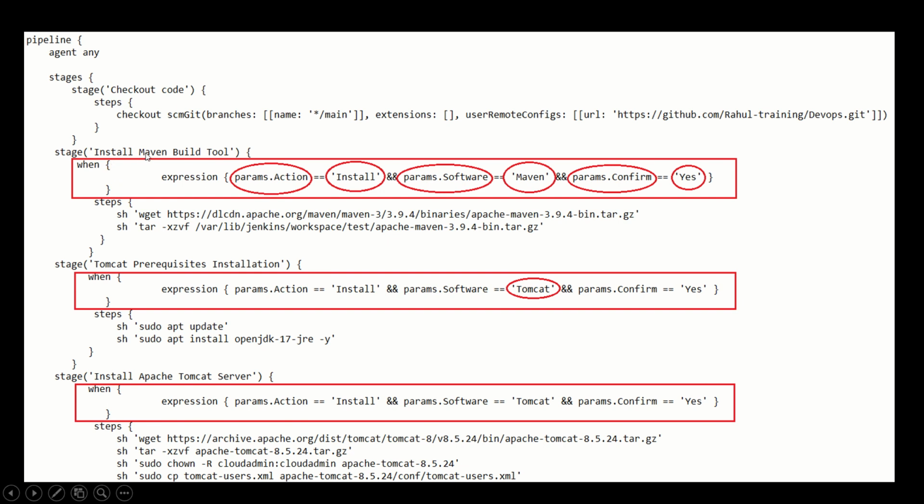This stage is basically called the Maven build tool installation stage. Here we need to place a when block, and this block has to come before the steps block. We need to start this block with a curly brace and end with a curly brace. Inside this we can have an expression block, closed inside curly braces, and inside these curly braces we can write our condition. The condition will be like this. We need to write params as it is.